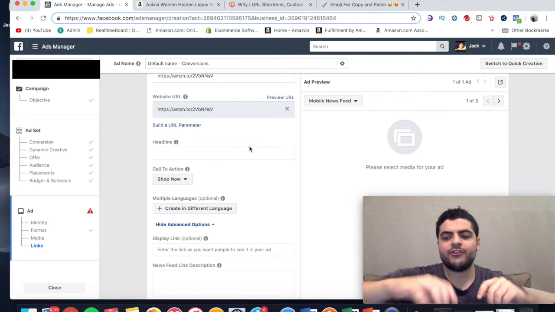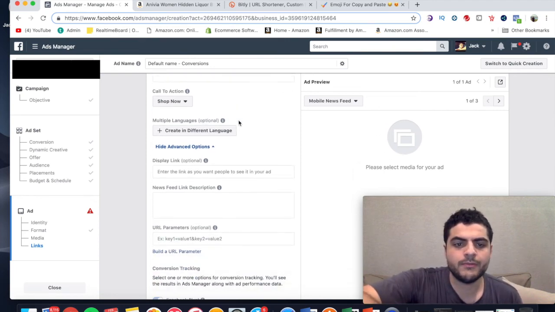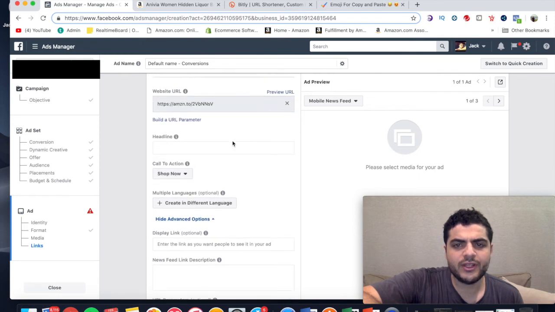So what that'll actually do is, you know how you see those Facebook ads where you've got a photo or a video, and then underneath it's got what the item is, and then a little shop now button? That's what it'll do for you. And once they click shop now, it'll go to this website URL. So from there, I think that's pretty much it.